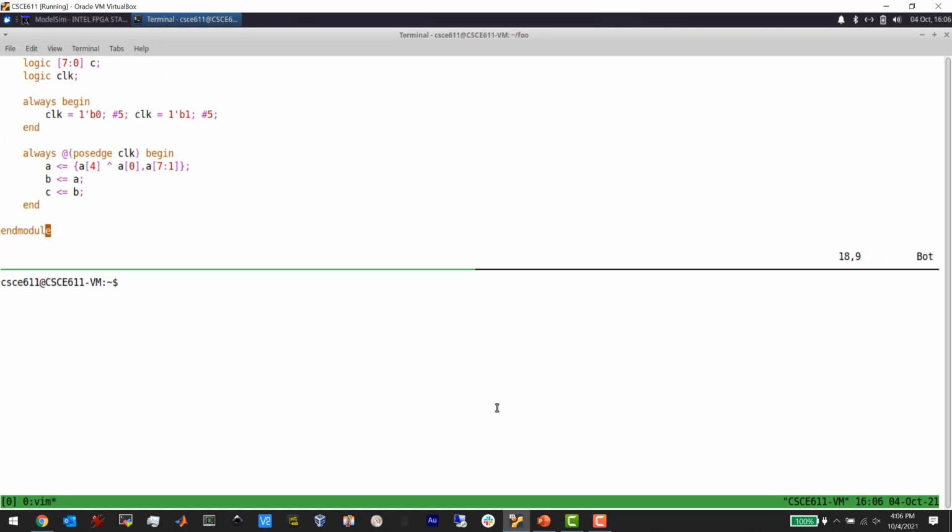So what should be happening here? Well, A is going to get a new value or a new state every rising edge of the clock, and then B and C are going to be old values of A. B is going to be what A was in the last cycle, and C will be what A was 2 cycles ago. You guys see that?